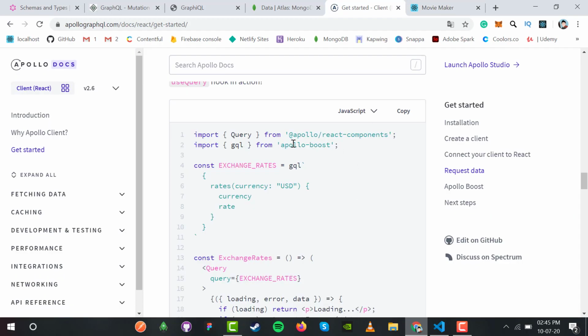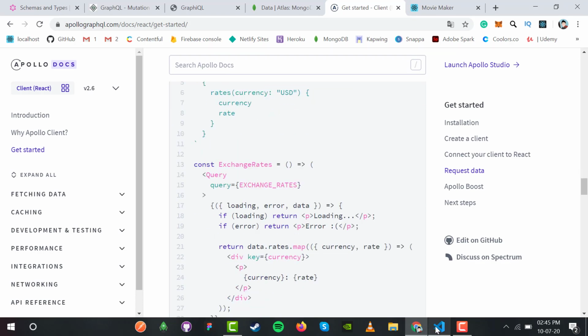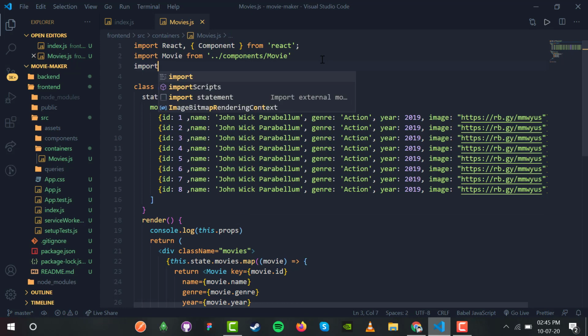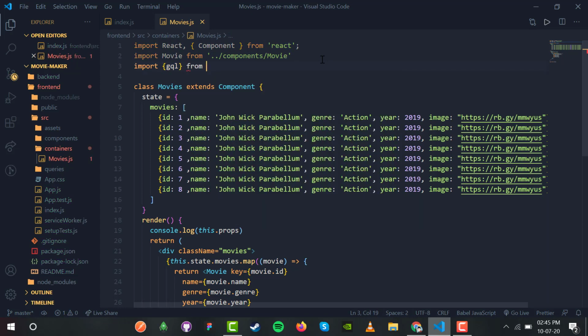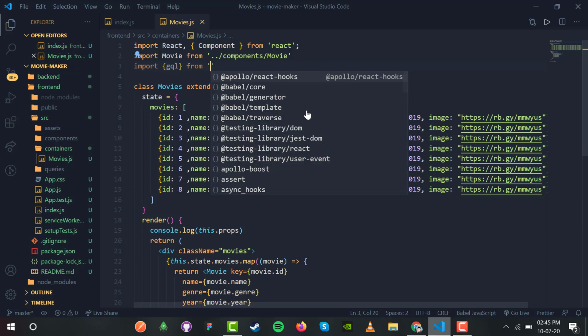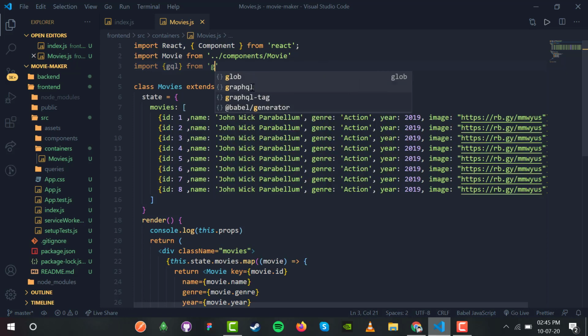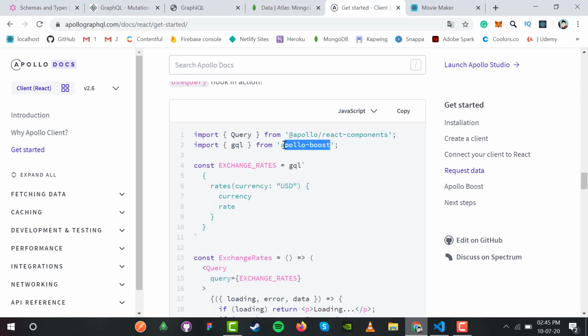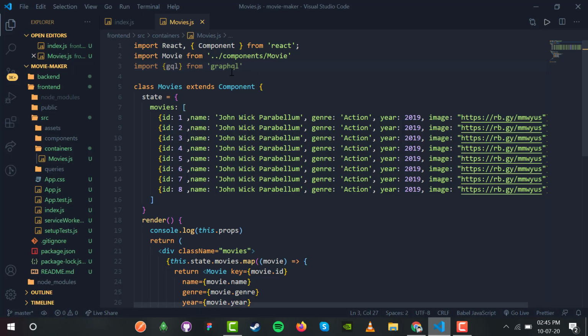So let us see, this works with gql. Import gql from Apollo Boost. Okay, copy this over here, import gql. Now inside movies, paste it over here: import gql from... where it was, Apollo, no, not from here, it was from Apollo Boost. Okay, copy paste gql from Apollo Boost.